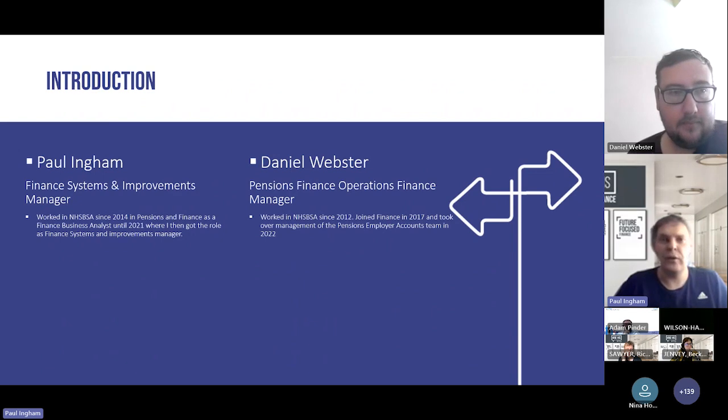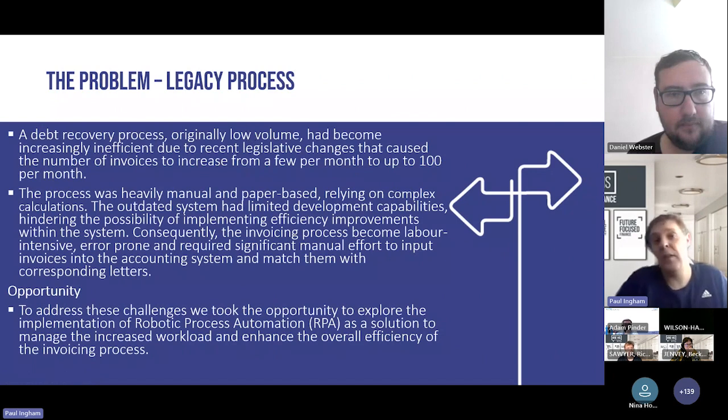So in order for us to have a solution, we needed a problem. Like I mentioned, it was a legacy debt recovery process, originally low volume, and it became increasingly inefficient because of legislative changes, which caused the number of invoices to increase from a few per month to over 100 per month. The process itself was heavily manual and paper based, and relied on complex calculations. The system we were working from had limited development capabilities and options, which hindered us from implementing a more efficient improvement within the system.